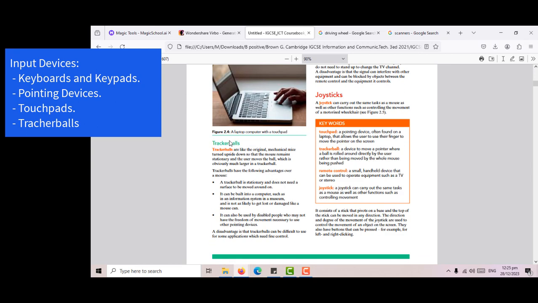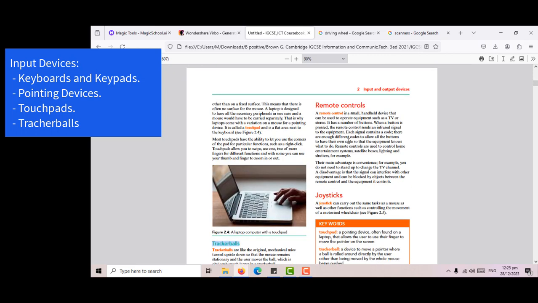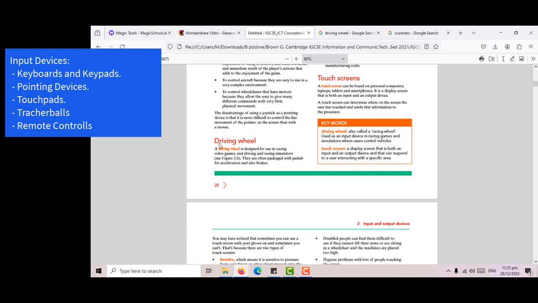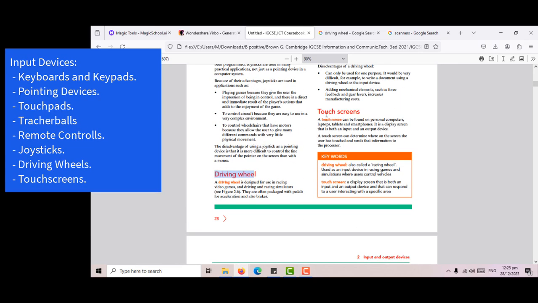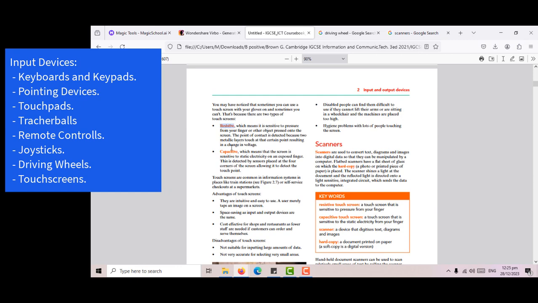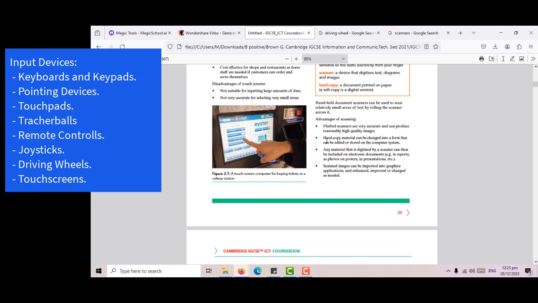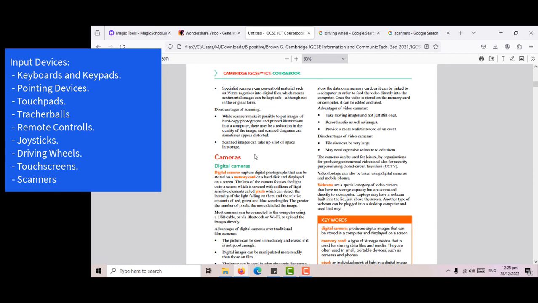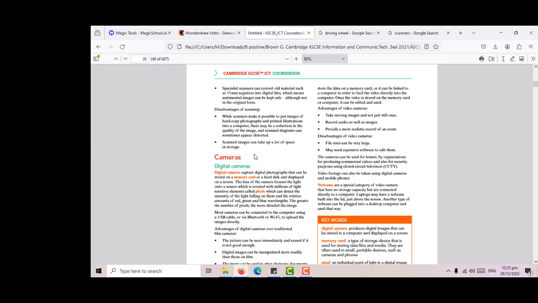And then we moved on to remote controls, joysticks, the driving wheel, the touch screen, and of course we studied the two types of touch screen, the resistive and the capacitive. And the last thing we learned is the scanners. Alright, so in the next video we're going to continue with the input devices, starting with cameras.